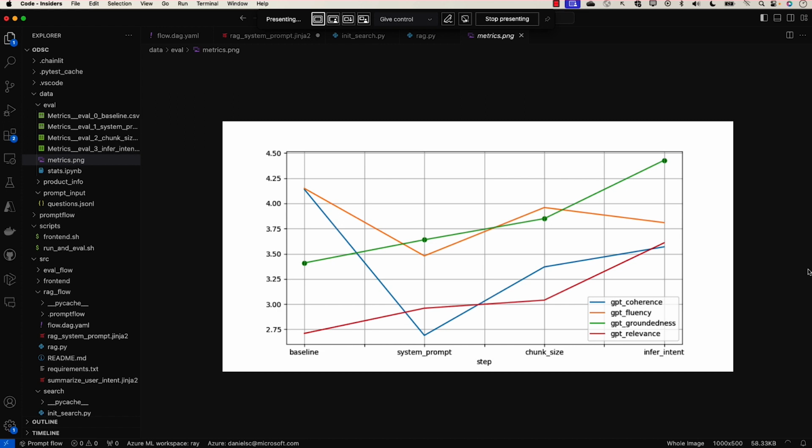As it shows, even though not all the metrics went up with every change, overall, I would say that we should keep all the changes we made. Don't you think? Yeah, I would say so.